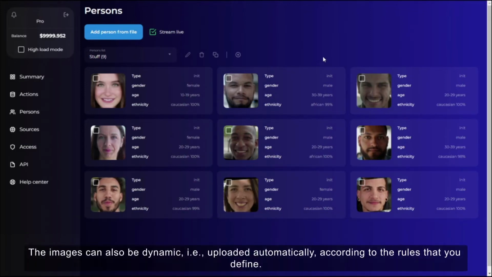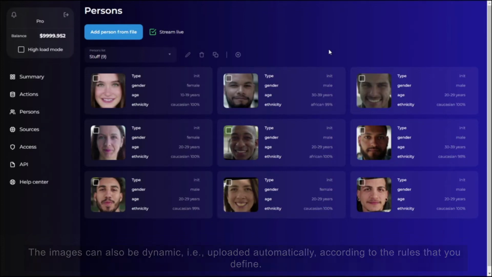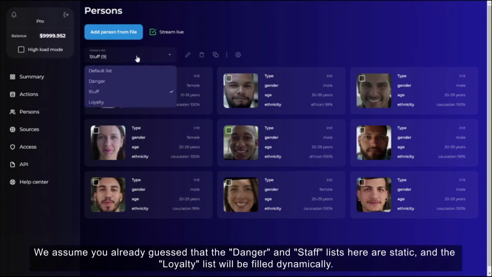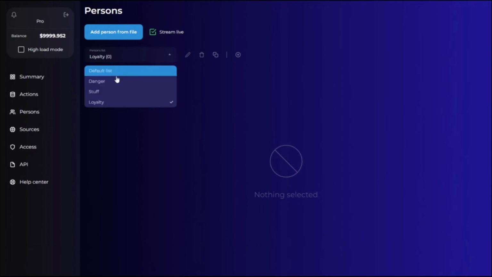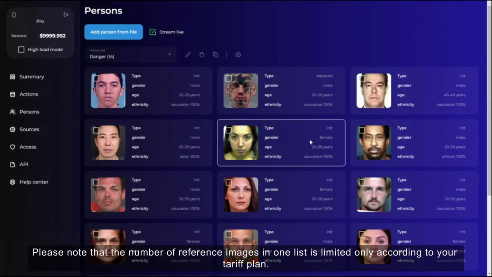The images can also be dynamic, i.e., uploaded automatically, according to the rules that you define. We assume you already guessed that the danger and staff lists here are static, and the loyalty list will be filled dynamically. Please note that the number of reference images in one list is limited only according to your tariff plan.